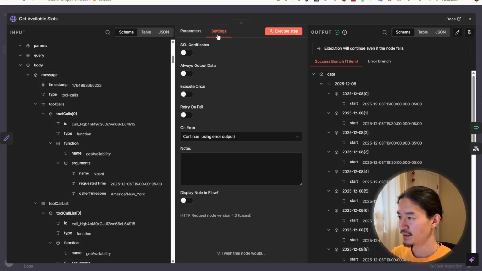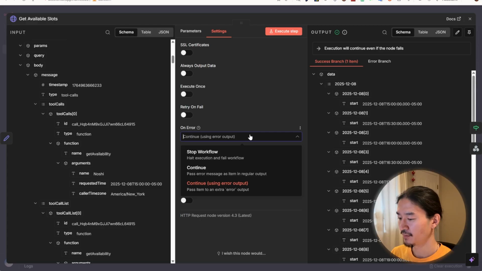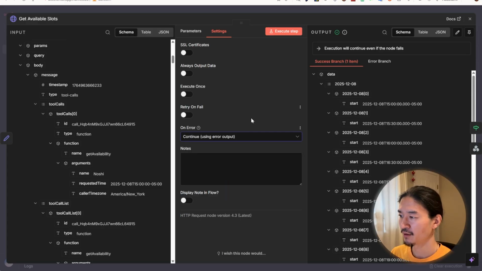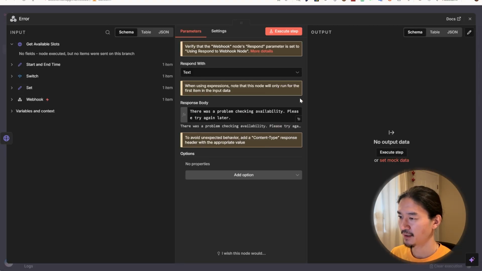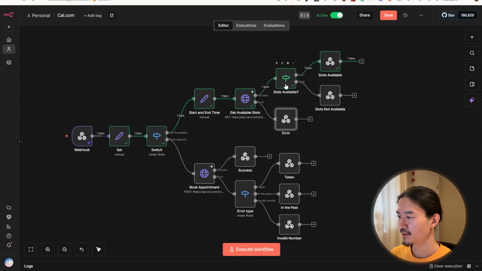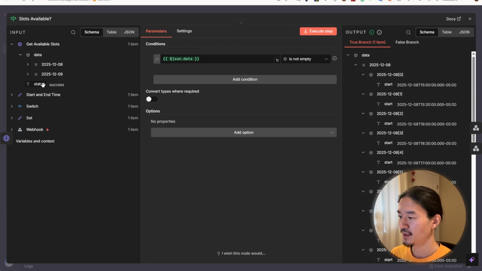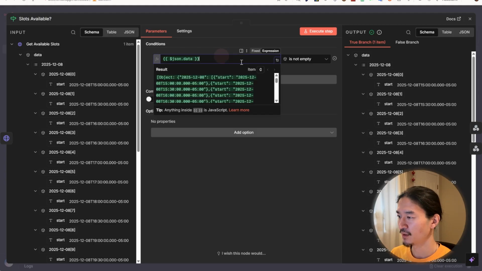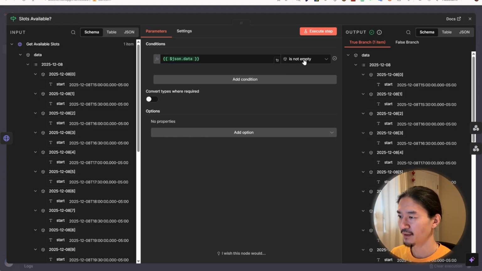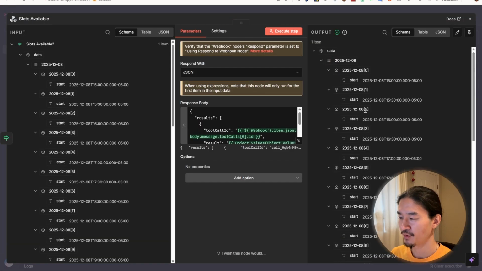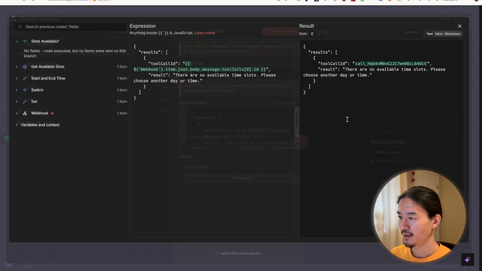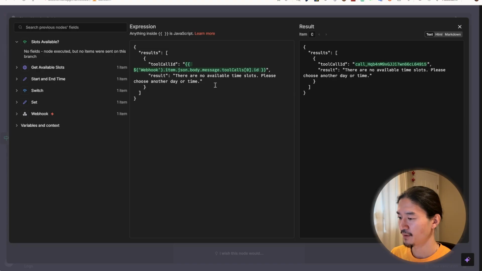Then go to settings and select continue from the dropdown, so you can create an error path from this node. For the error path, add a webhook node that sends a message back saying there was an error. On the success path, I added an if node. The HTTP node returns success even when there are no available slots. The if node checks whether the response data is empty. If the data is not empty, the next webhook node returns the available slots. If it's empty, the workflow asks the user for a different date and time.